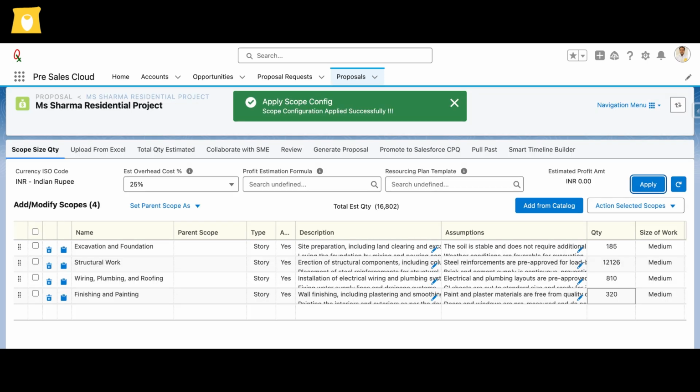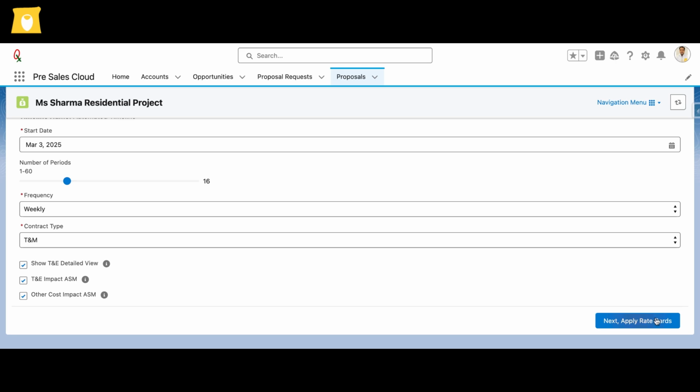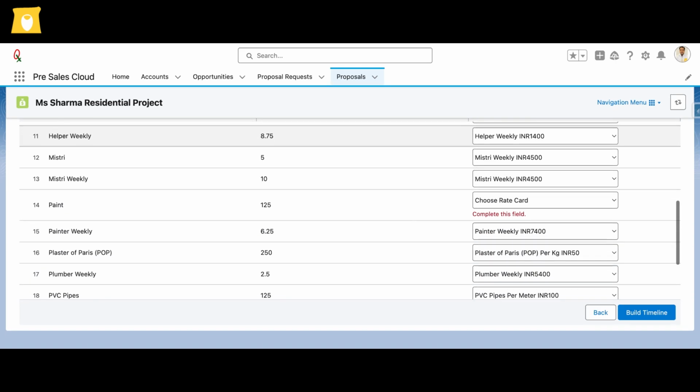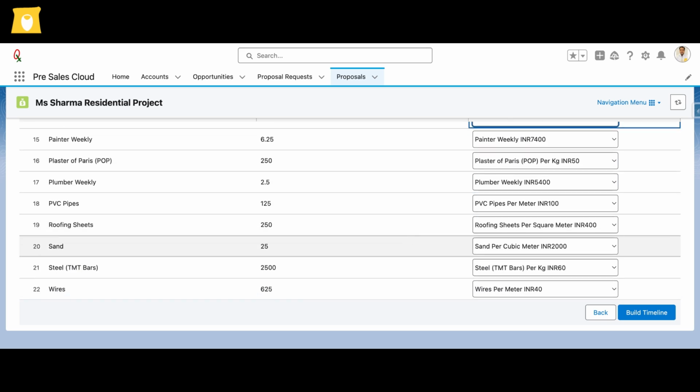Rohan adds a 25% overhead cost to each scope for accurate financial planning and then moves on to building the project timeline using the Smart Timeline Builder, effortlessly mapping out the rates from pricing engine with key milestones and deadlines.